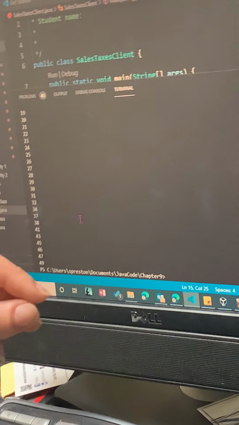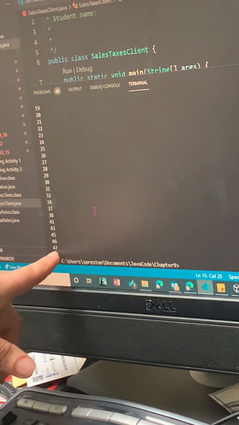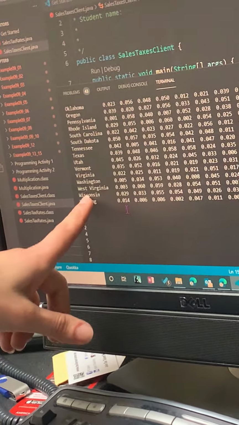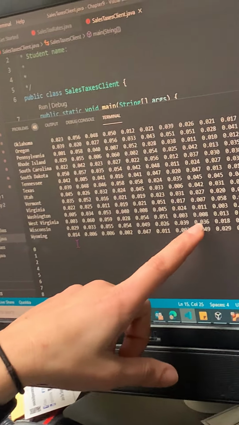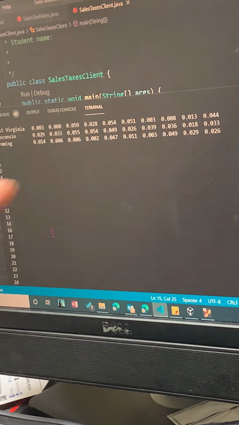Let's check 33. Oh my gosh, are you kidding me? No. Let's check 48, which is the one before the last. Wisconsin. Not there. Okay, so we got it? Yeah, that's what it is.